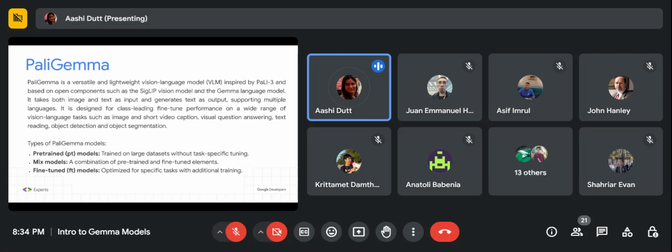So there are three types of PaliGemma models. First are the pre-trained models that are trained on large datasets without any specific tuning. We have talked about it a lot. Then there are fine-tuned models that are fine-tuned to a specific task. But there is another set of models that is a mixed model. A mixed model is a combination of pre-trained models and fine-tuned models, so it has elements of both.